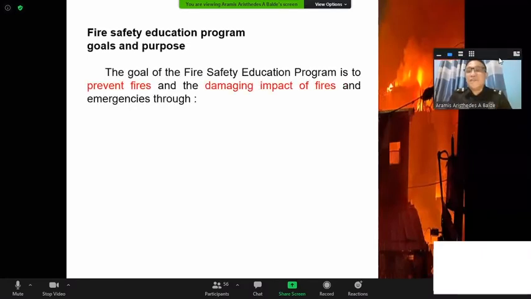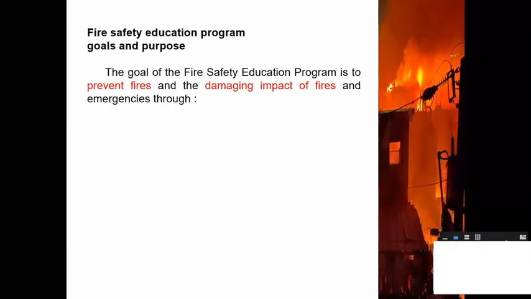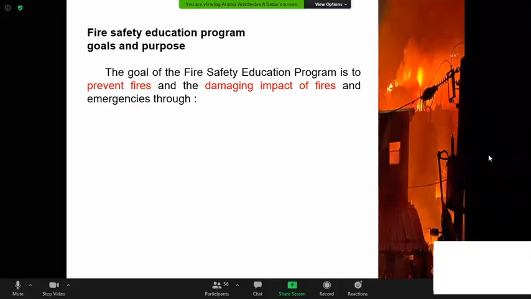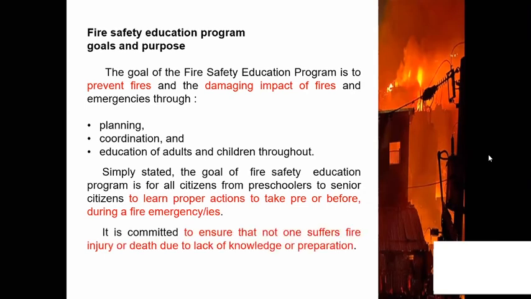The purpose of the fire safety education program, just to have a review, is to prevent fires and the damaging impact of fires. Its commitments are to ensure that no one suffers fire injury or death due to lack of knowledge or preparations. Again, in one word, the purpose of a safety program is to prepare. Okay, is to prepare the community.